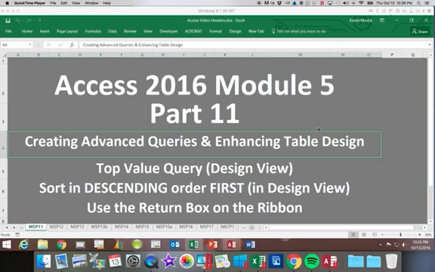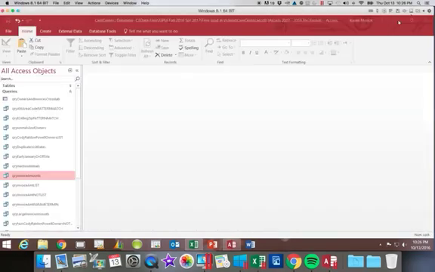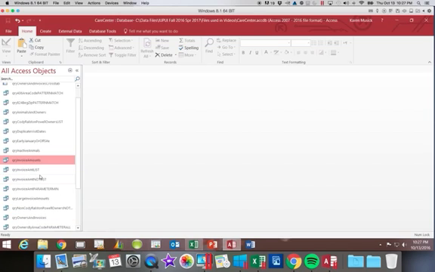So let's go ahead and take a look at our Access database. We are working in the Care Center database. Now the first thing I did was I made a copy of large invoice amounts, which is the query that the book has us using to create this top value query. I called it just simply query invoice amounts because I wanted to make some changes to it to make sure you understood what we were doing.